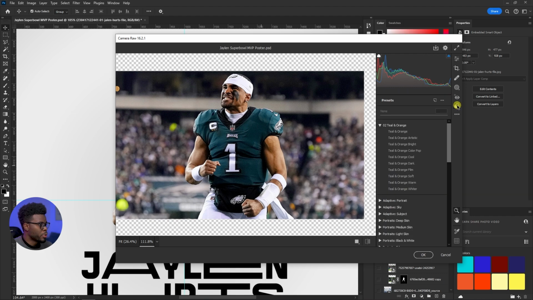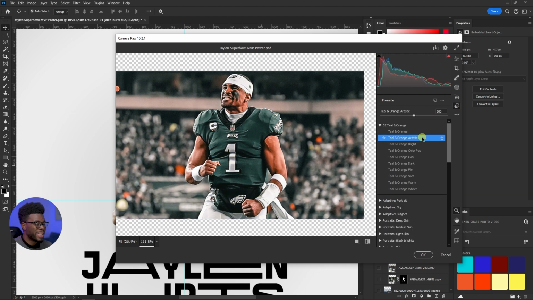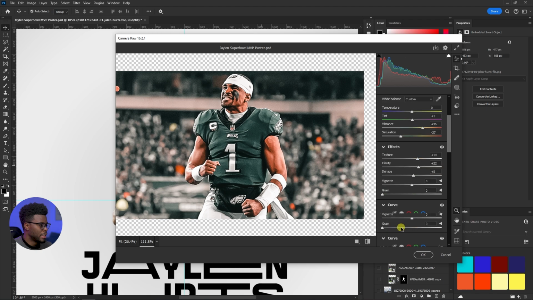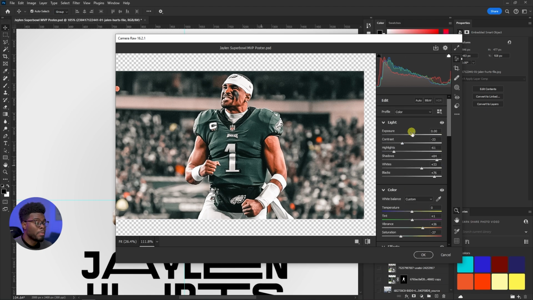We come over here to presets, we use the teal and orange artistic, and then I'm just gonna go ahead and edit it, lift some more of the shadows, right? Let's make it a little bit less. Let me just add some green. You can explore all of these controls over here and see what results you get.